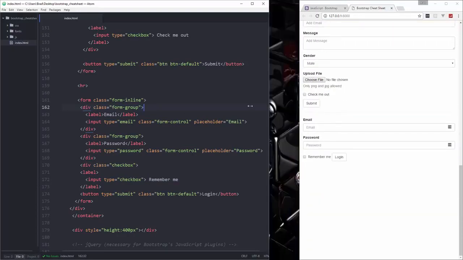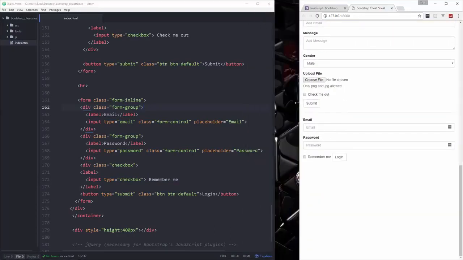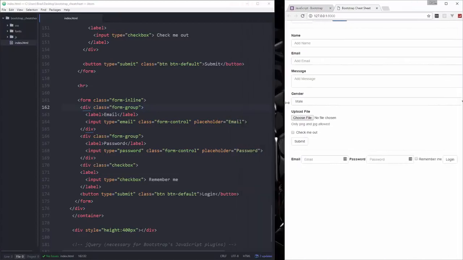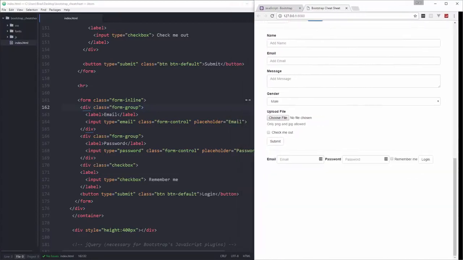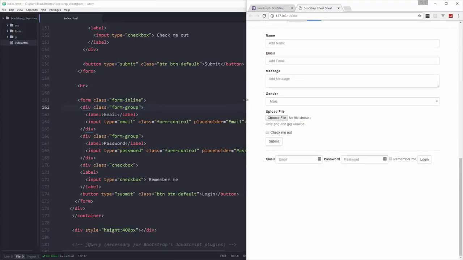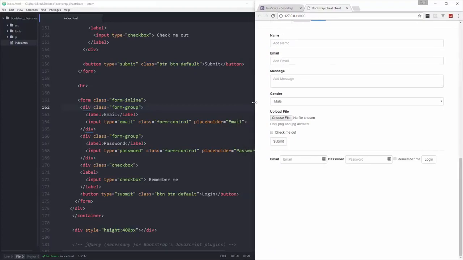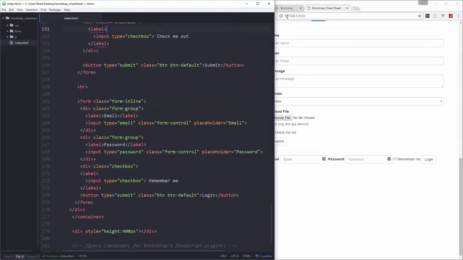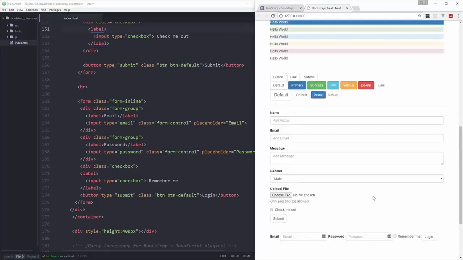And let's see, maybe this is too small to be in. Yeah, there we go. So when you get to a certain point, it stops being inline, but you can see there, that's a nice login form setup. All right. Let's see, next thing, let's move on to tables.